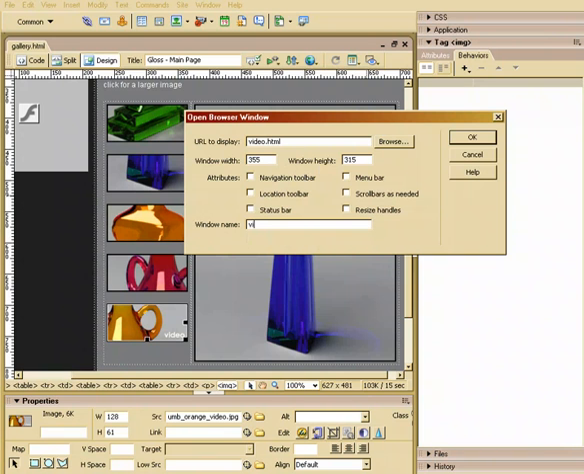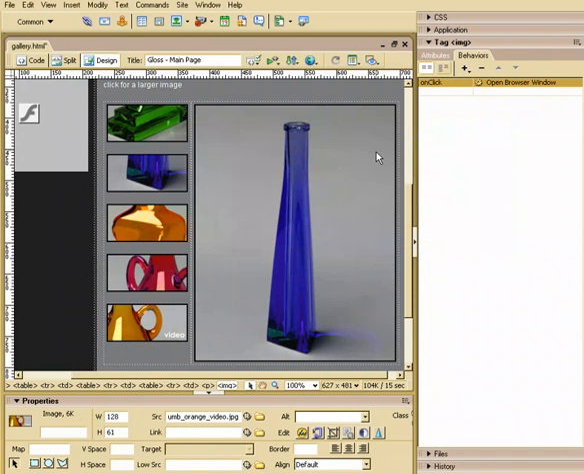Video name, I'm going to call this video player. That's good enough. And at any time you want the menu bar or you want the location bar, maybe the status bar, you can just activate that and it will turn it on. Okay, I'm going to have all of them turned off so it's nice and clean. All right, we'll save that.